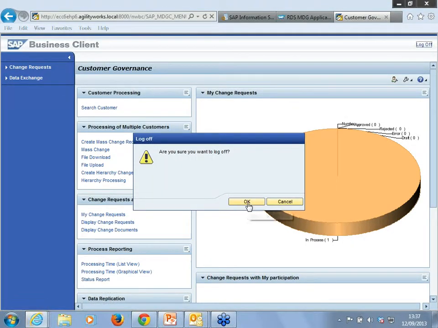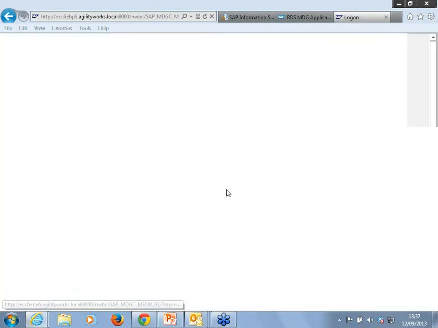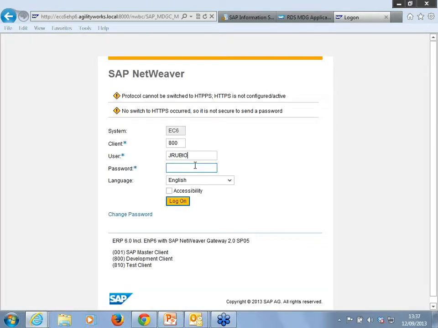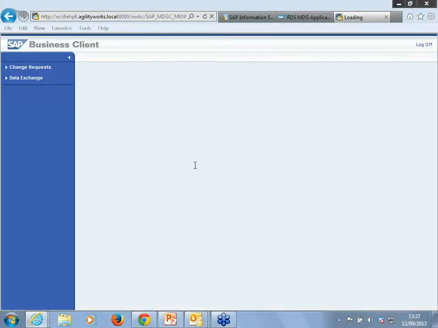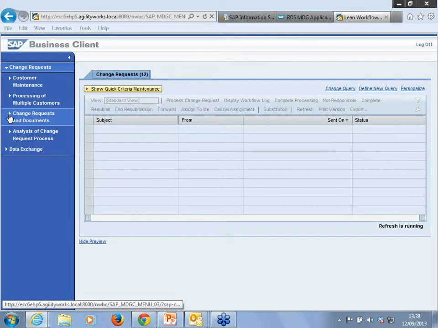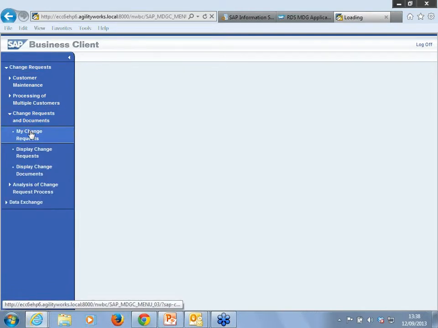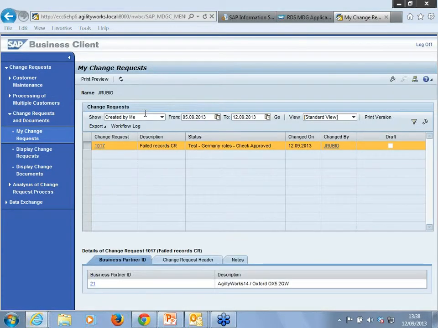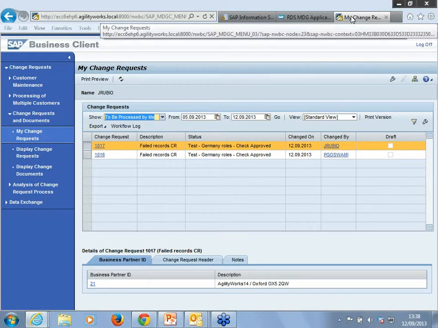So if I briefly log out. So this is MDG, our master data management tool. As you'd have seen on the previous screen that James was on when he launched it, it came back with a message that had the 1017 on the end. So it was telling us that we'd created change request 1017 from the remediation tool.